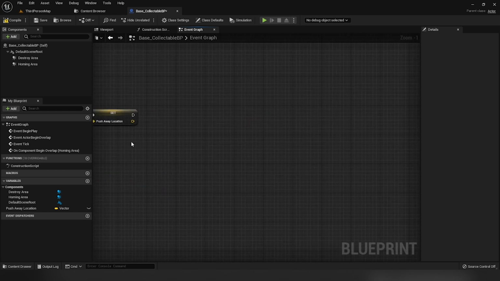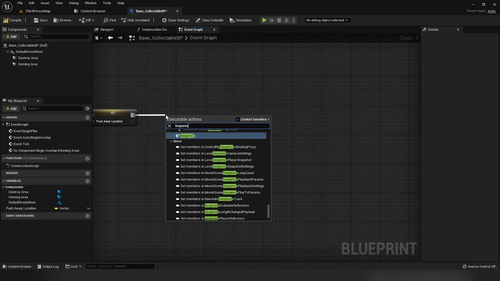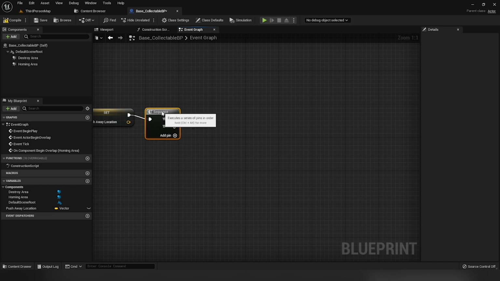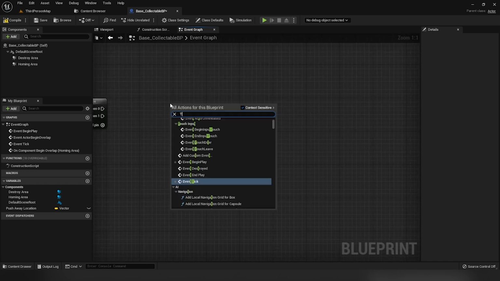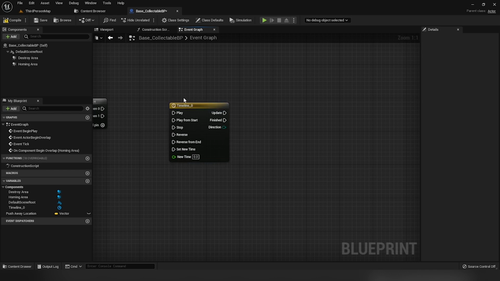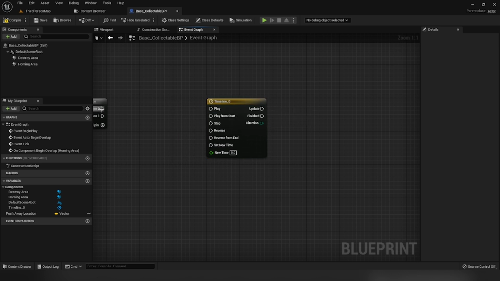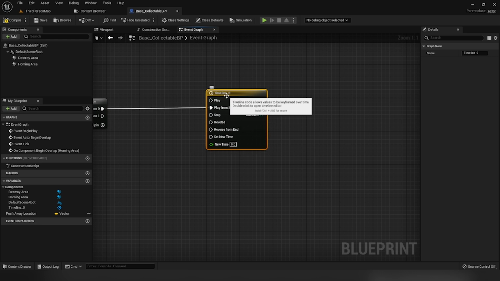Next, I'm going to do a sequence. You'll see why here in a little bit. First of all, I'm going to do a timeline. And I'm going to connect this up to play from start. And I'm going to rename this. You can do that by F2 on your keyboard. I'm going to rename this to home away from player.